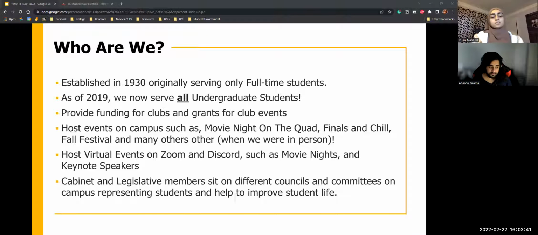And last but not least, the most important part of USG is our councils and committees. We have a cabinet, which is our executive branch, and a legislative branch, which is our senators. They sit on different councils and committees on campus and within the entire Brooklyn College governance structure beyond just the students to help improve student life.